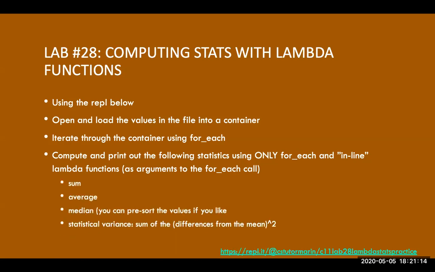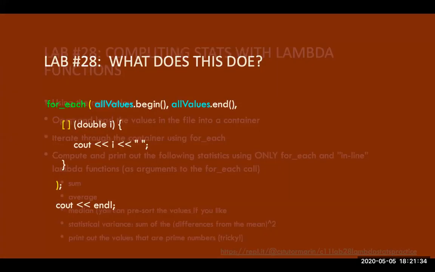So we were going to try to do the sum, the average, the median, which typically is going to require that you pre-sort those things rather than try to do it in the Lambda, unless you're going to write a Lambda that sorts containers. That would be kind of ninja Lambda stuff. And then the statistical variance and print out the primes. That stuff was a little involved, but I thought I'd throw that out there.